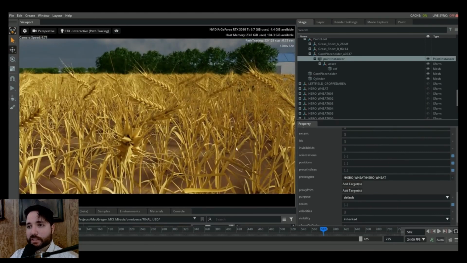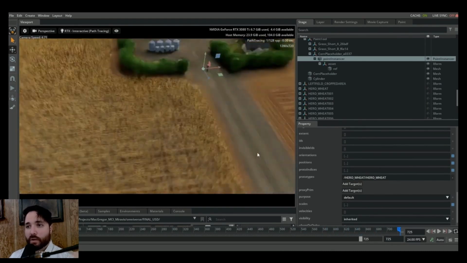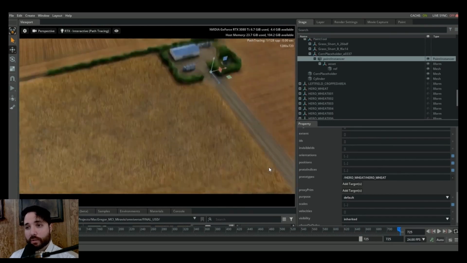You can also easily swap out your models as needed. So for example, with cylinders or whatever you want for a quick, non-destructive workflow.